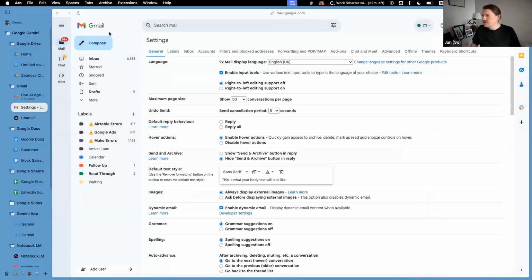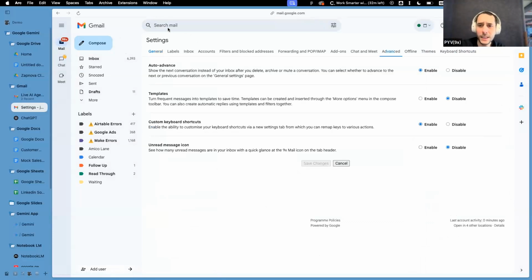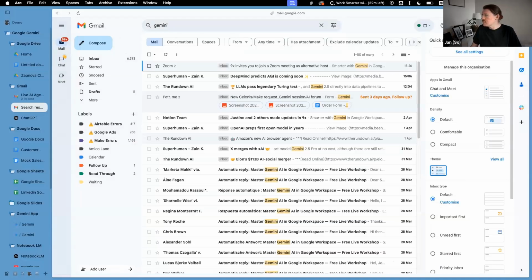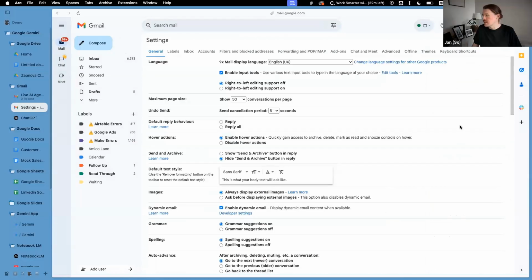Discard suggestion and labels inbox. Maybe on the advanced side of things, or have a look at Gemini. Or no, so it's not searching here in the settings. Yeah. You shared a link or? No.